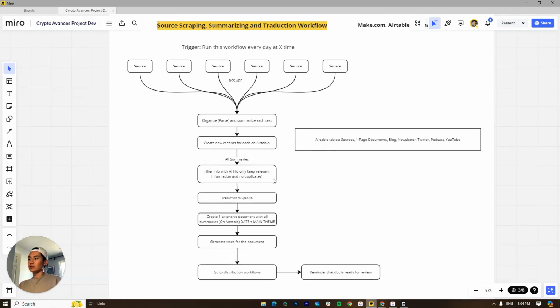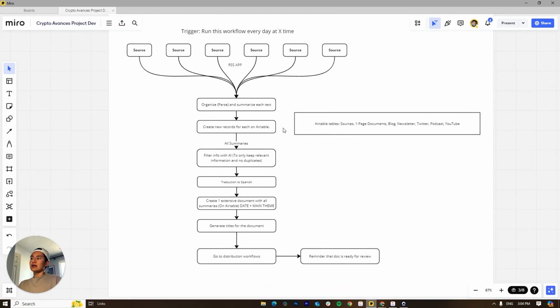So we need to organize, parse and summarize each text. Then we need to create the new records for each on our Airtable database or Google Sheets. Then we need to filter the info with AI, so we don't want any irrelevant or duplicate information.